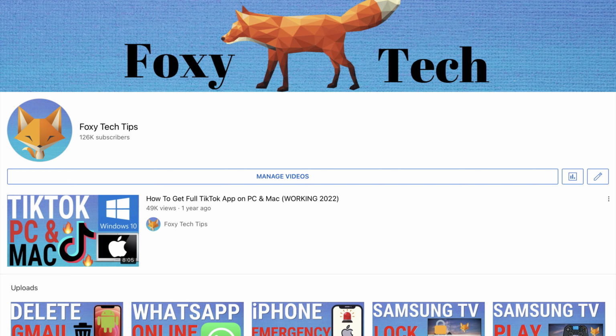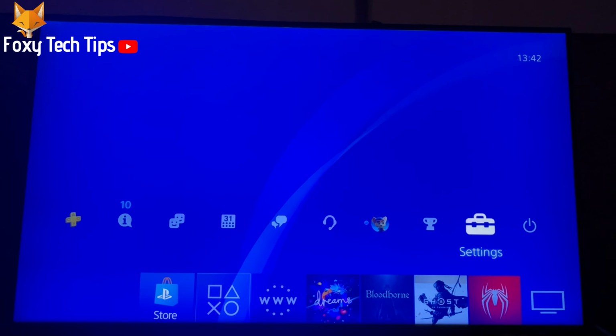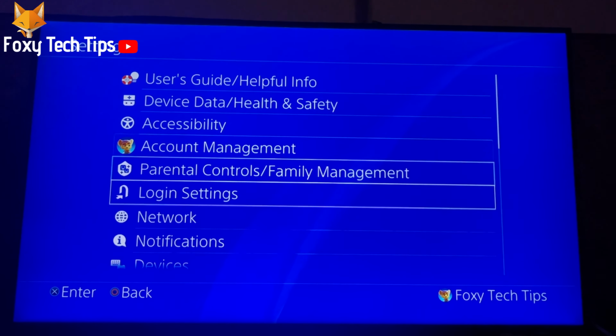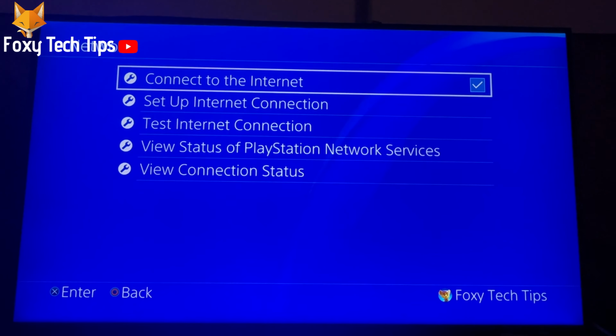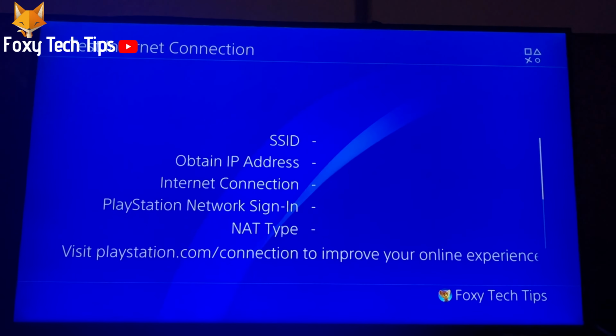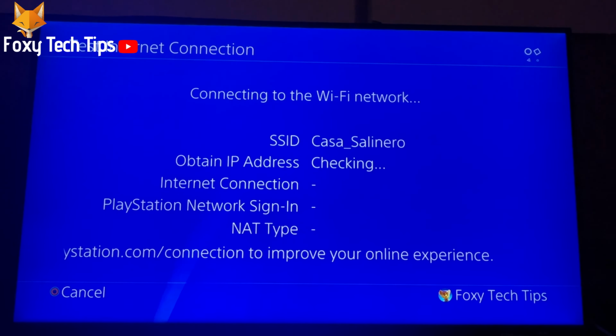From the dashboard of PS4, go up to the control panel and swipe to the right until you get to Settings and open them. In Settings, select Network. Now select Test Internet Connection. Wait while the test is conducted and the results will show.